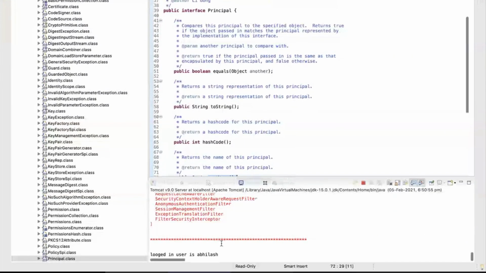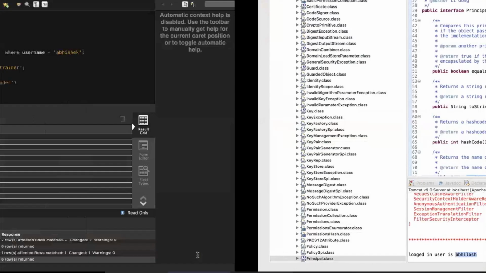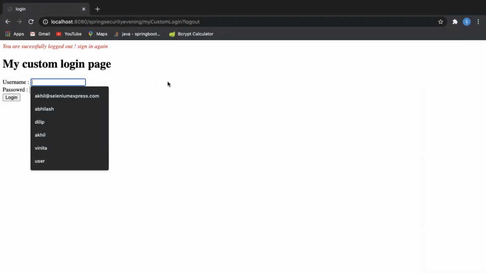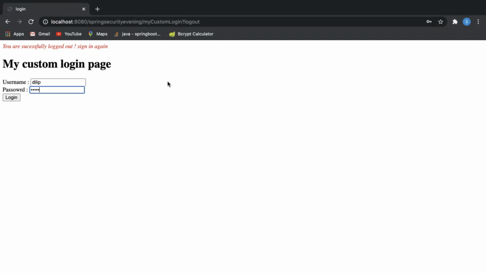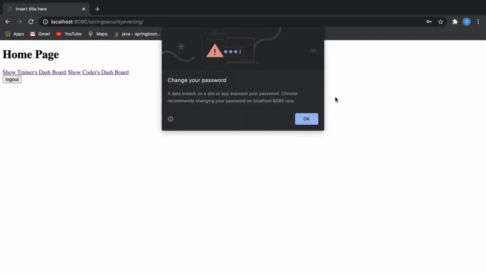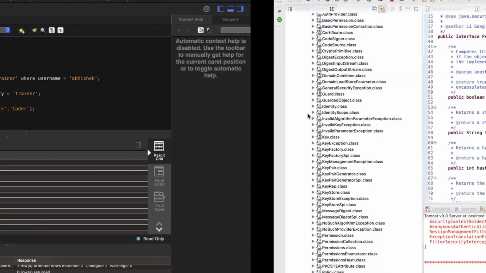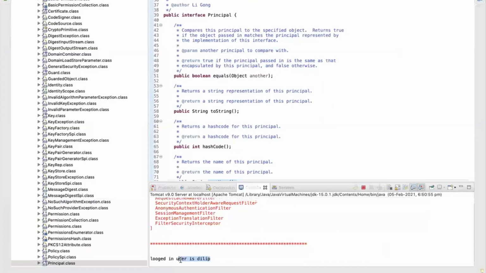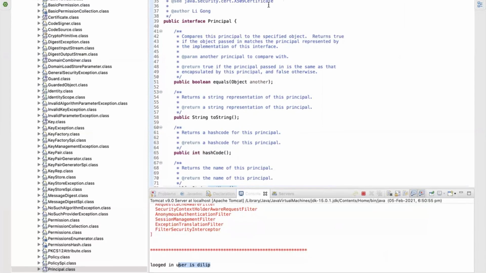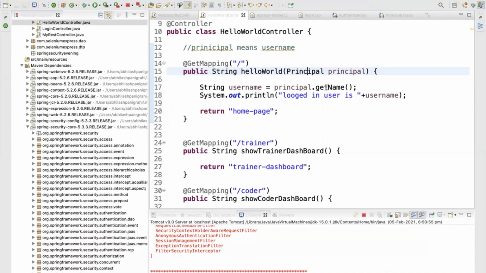Now see here in the console, logged in user is Abhilash. So if I do logout, can I do it with Dilip? Let's say Dilip 123, enter. Now can I go back there and can I see logged in user is Dilip? So now if I go back to my controller, here I'm able to print the user, and also I can print the same thing by using the authenticate object.